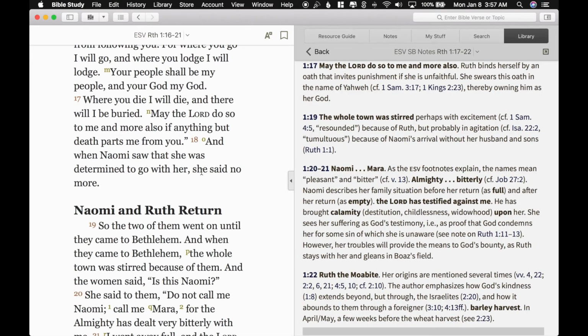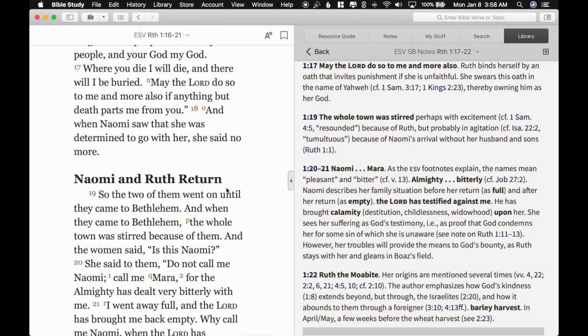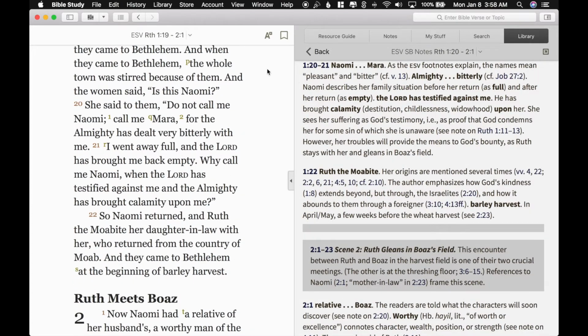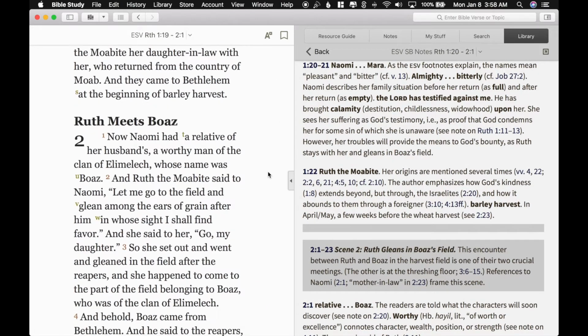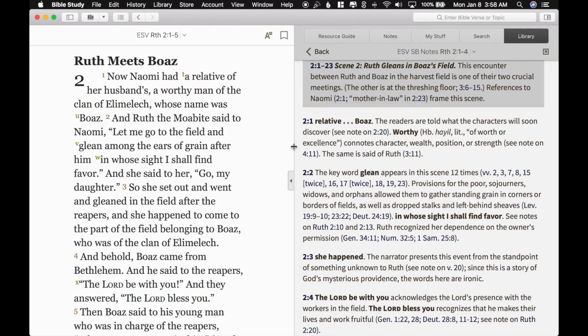And this is kind of the best way to read a study Bible, at least for me, because I notice in the actual paper study Bibles, the physical study Bibles, there are times where there are more notes on the page than there is actual Bible text. And it can kind of be a little distracting. So to be able to have it side by side, as opposed to all up on the same page, is very helpful. And you can adjust the size too.